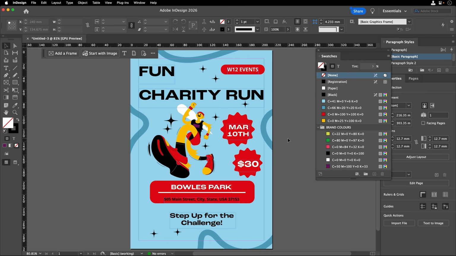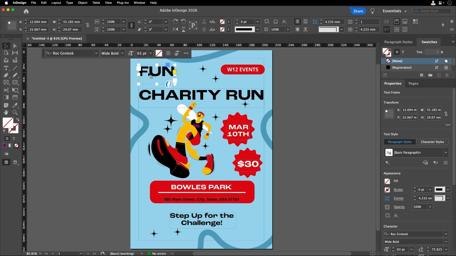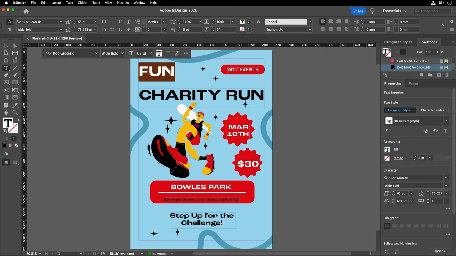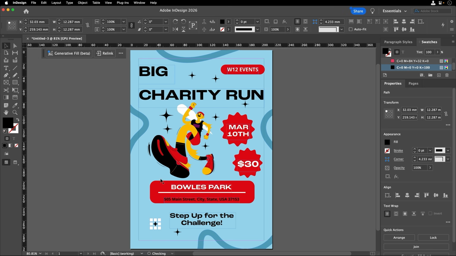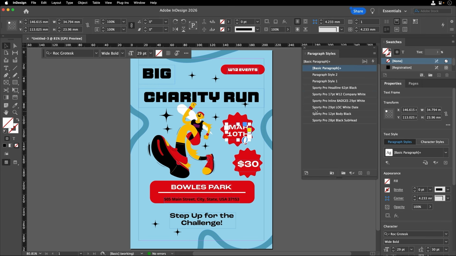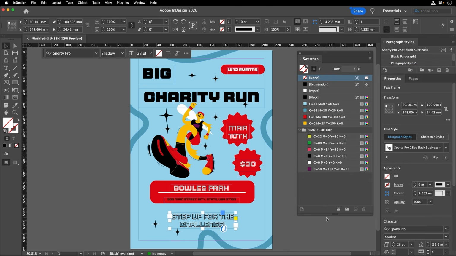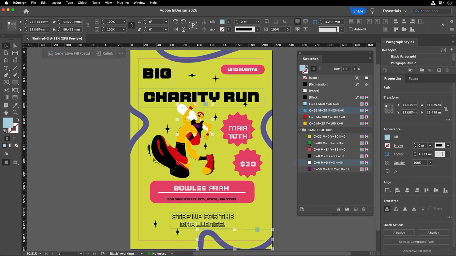Now let's make a few more quick edits. I'll start by clicking in this first text frame, and now we can just edit it like any normal InDesign text. So let's just change the word fun to big. And we can also move some of these elements around as we normally would. Using some paragraph styles I created previously, let's apply them to change the type on our poster. And then using our pre-made brand swatches in our swatch panel, we'll update some of the colors to restyle it as well. So already, instead of rebuilding this design, we're just refining it, which is much faster.